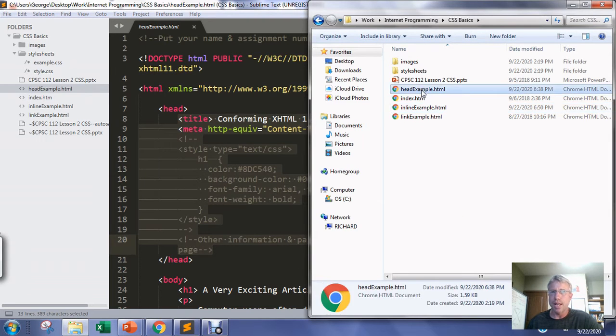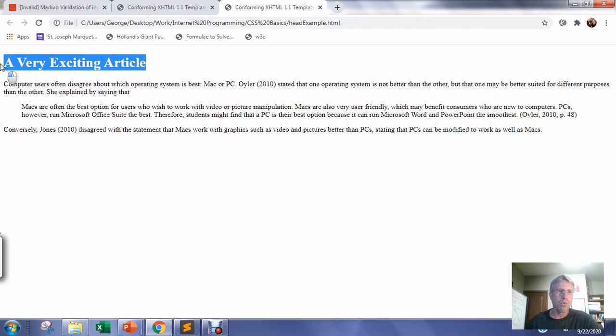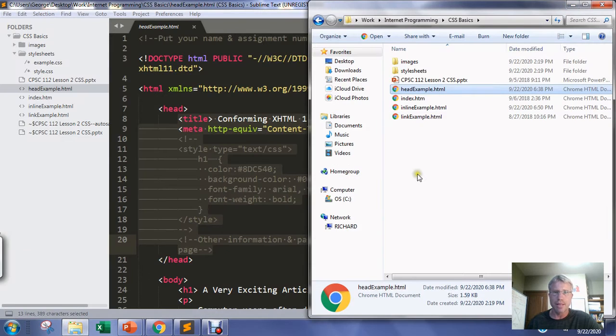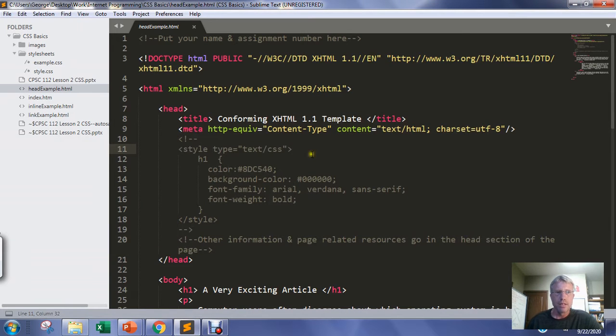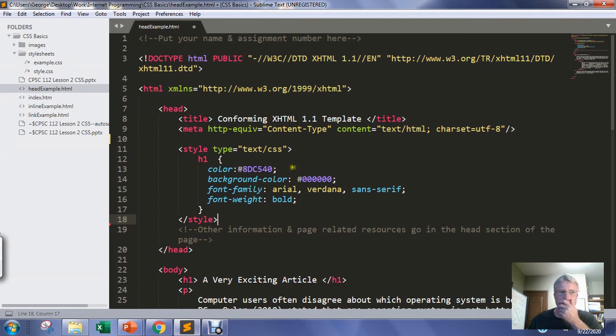And if I open up the head example, it's going to start off with the header 1 being very boring, a very exciting article, spelled correctly this time, fortunately. And if I unhide the style information up in the header section, it has all of the same information I had in the previous example with the inline example. Right, we're changing the color, but this time it's a color that isn't black. I'm going to change the color of the text. The background color is going to be 000, a bunch of zeros.